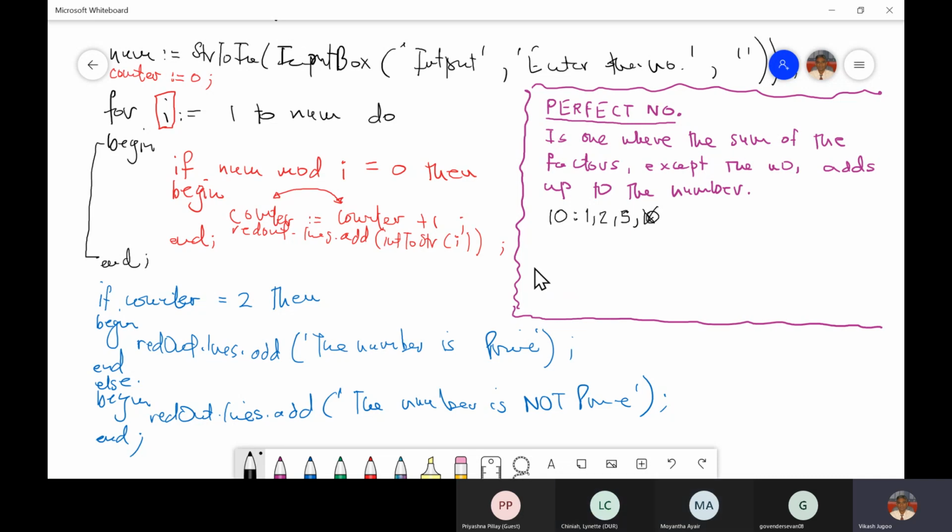So the 2 yeses, do you want to reconsider? Sum of the factors, 5, 6, 7, 8. The sum of the factors does not add up to 10. So the answer, is this a perfect number? No. Let's take another example. 12. Okay, I'll help you out. You're right. Let's write the factors.